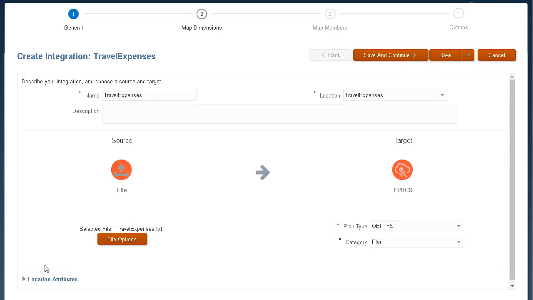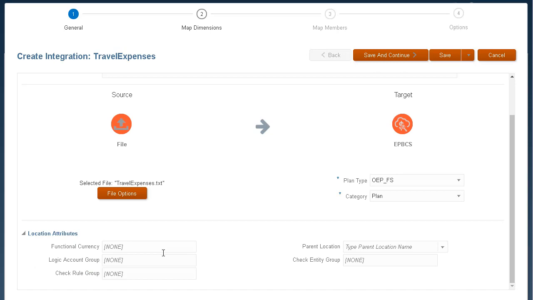You can add or edit attributes assigned to a location. Save your integration before proceeding to the next task in the workflow. You can also continue working on your integration at a later time.